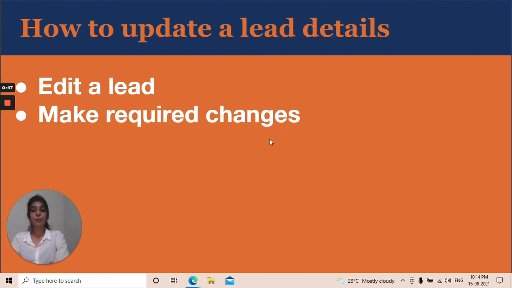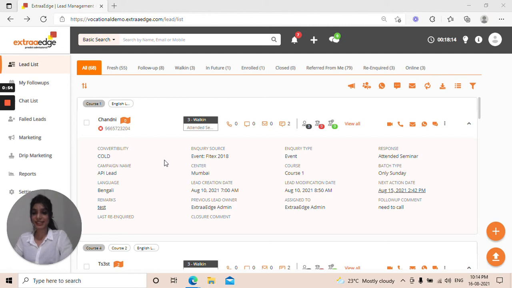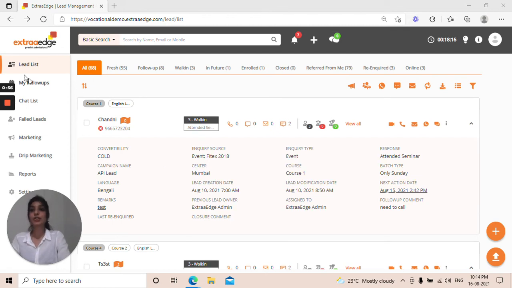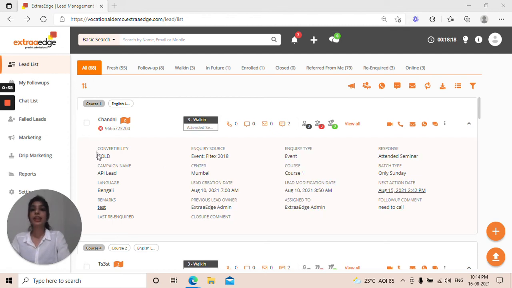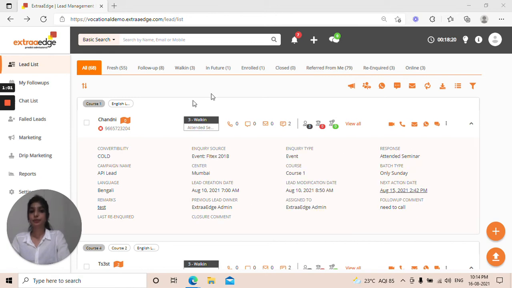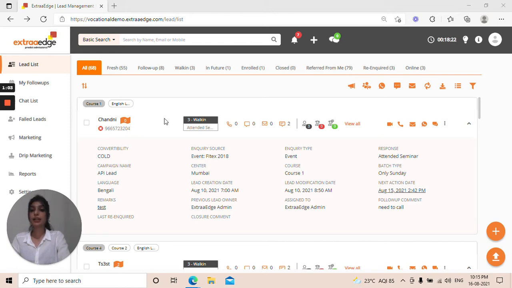Now let's quickly jump into the CRM to see how we can update a lead details and where we find that. On my screen, you can see the ExtraaEdge CRM. So on the lead list, you can find the lead card. Lead card is nothing but a card with all the important details of your lead. So suppose I want to update the lead details of this lead Channi. I'll tell you the two methods of updating this lead's detail.